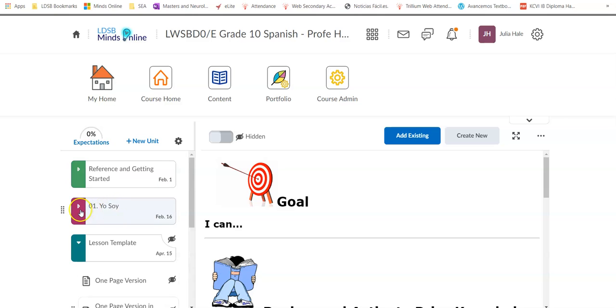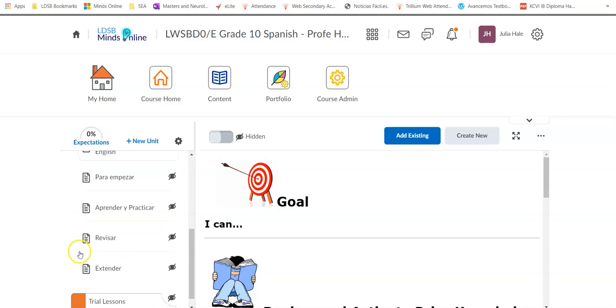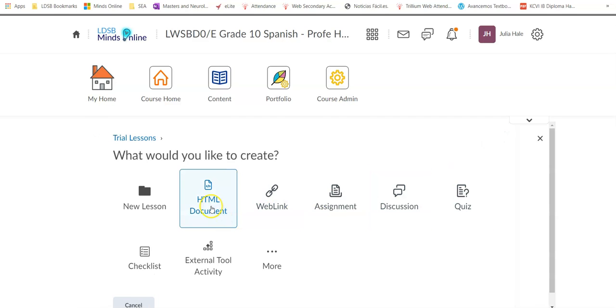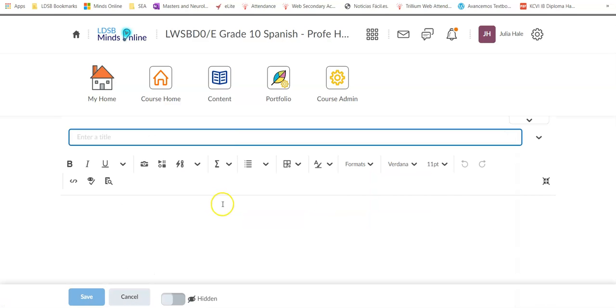And then go up here to my new unit. I'm actually doing some trial lessons here. So this is a unit that I have built as a blank unit. Create new HTML document. I'm going to call it trial HTML lesson copy paste from template.